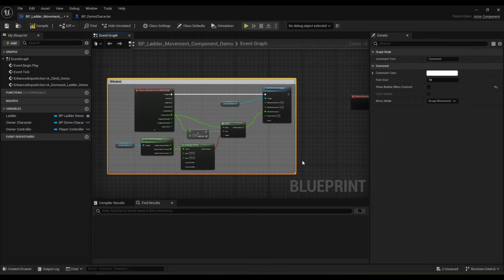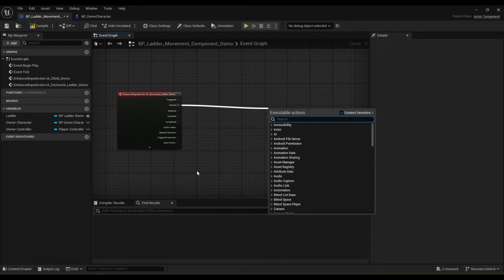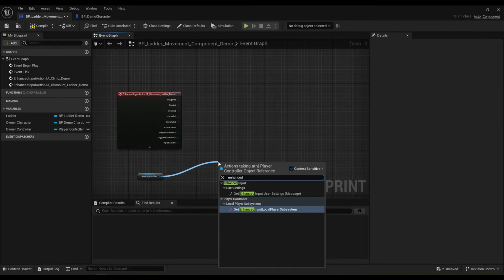So that's climbing. And the ladder, jumping off the ladder, dismount will be get the controller. We're just removing the mapping context.